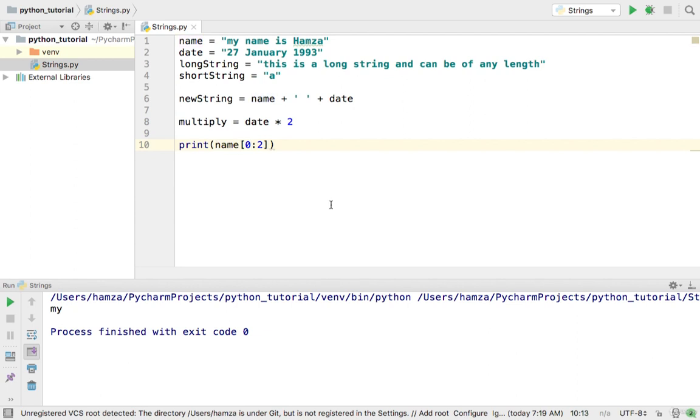We can also leave the lower limit or upper limit empty. For example, if in a name string I leave the lower limit empty, it will include all the alphabets below the upper limit. So when I run it, as you can see, it still printed my because it started from the 0 index and ended at 1. If I change it to like 5, it will print my space na because it ended at the 4th index.